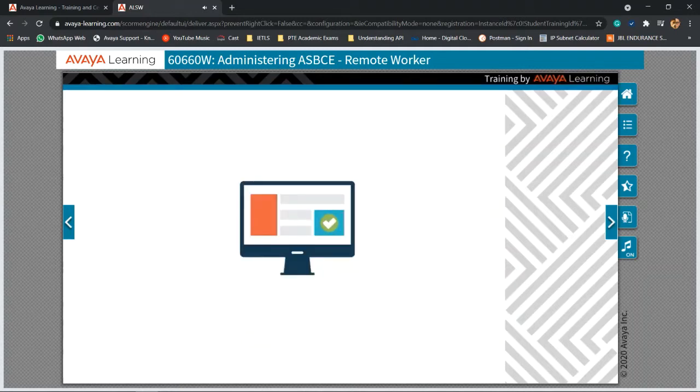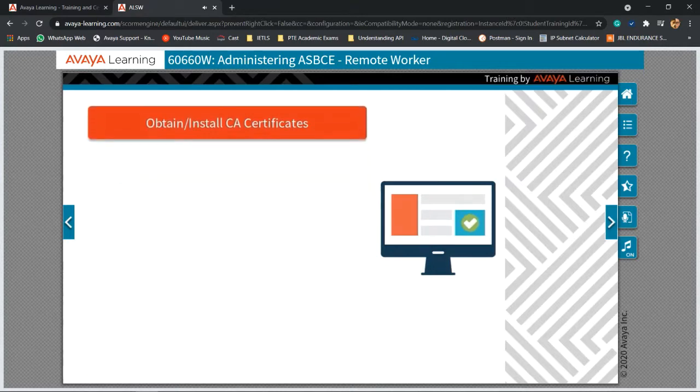Here are the configuration steps required to support the TLS encryption for the ASBCE remote worker. First step is to obtain and install Trusted Certificate Authority (CA) root certificates from all CAs trusted by the call server and the remote worker endpoints.